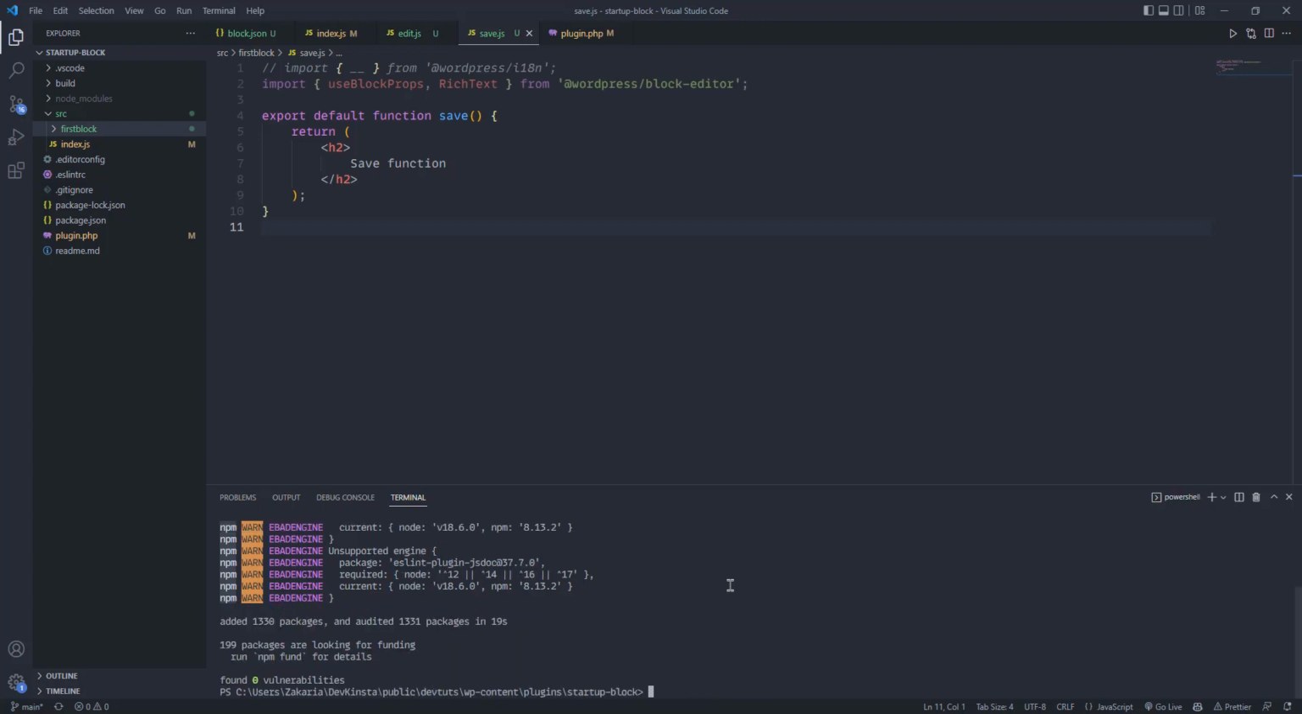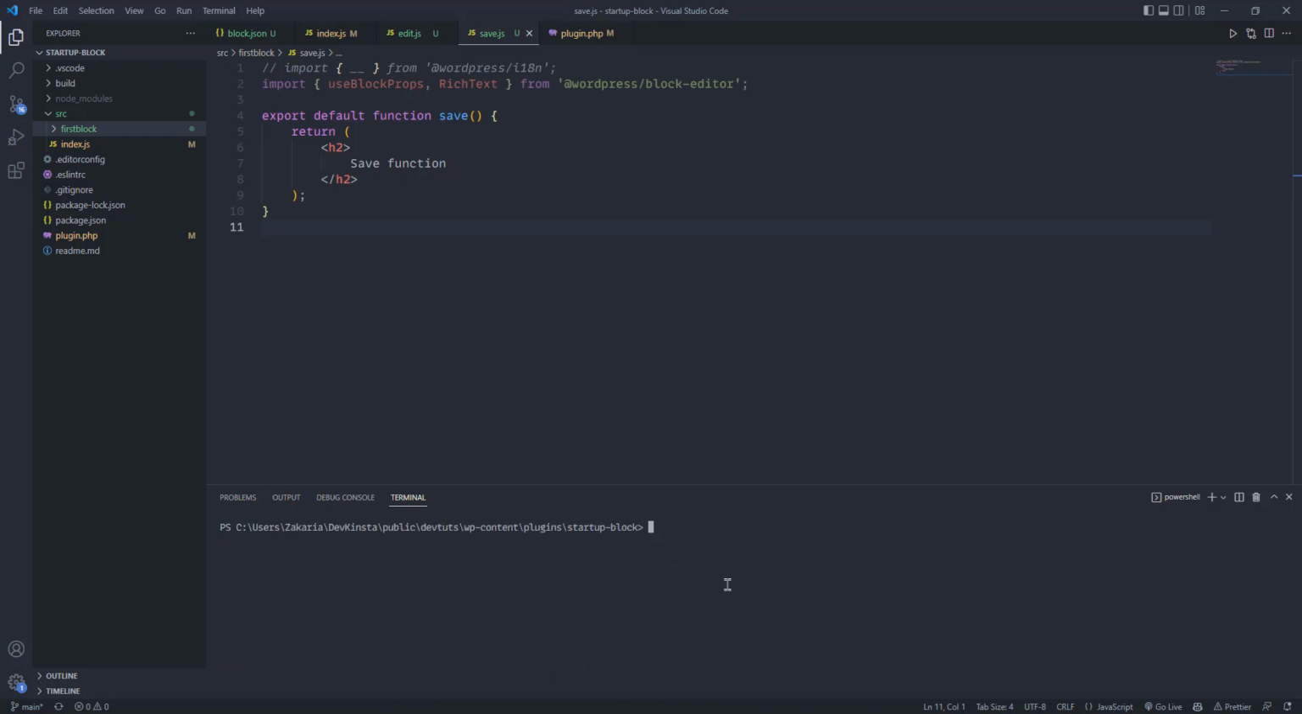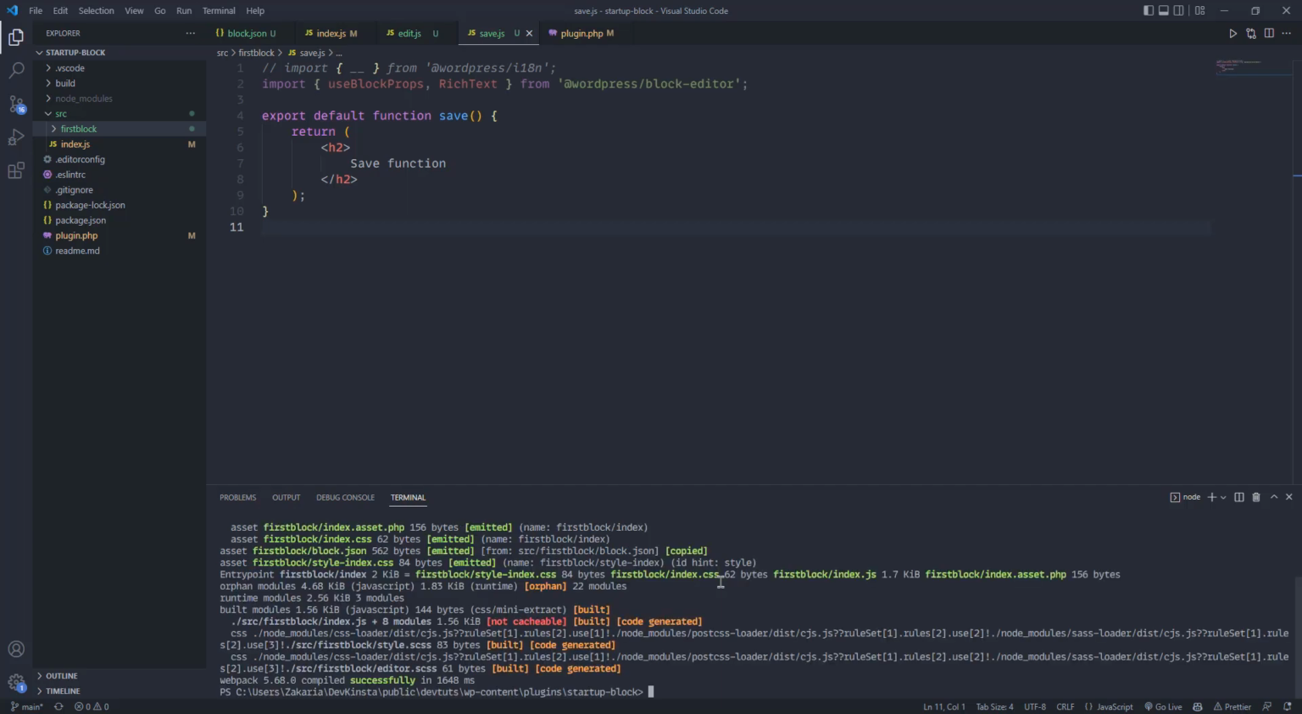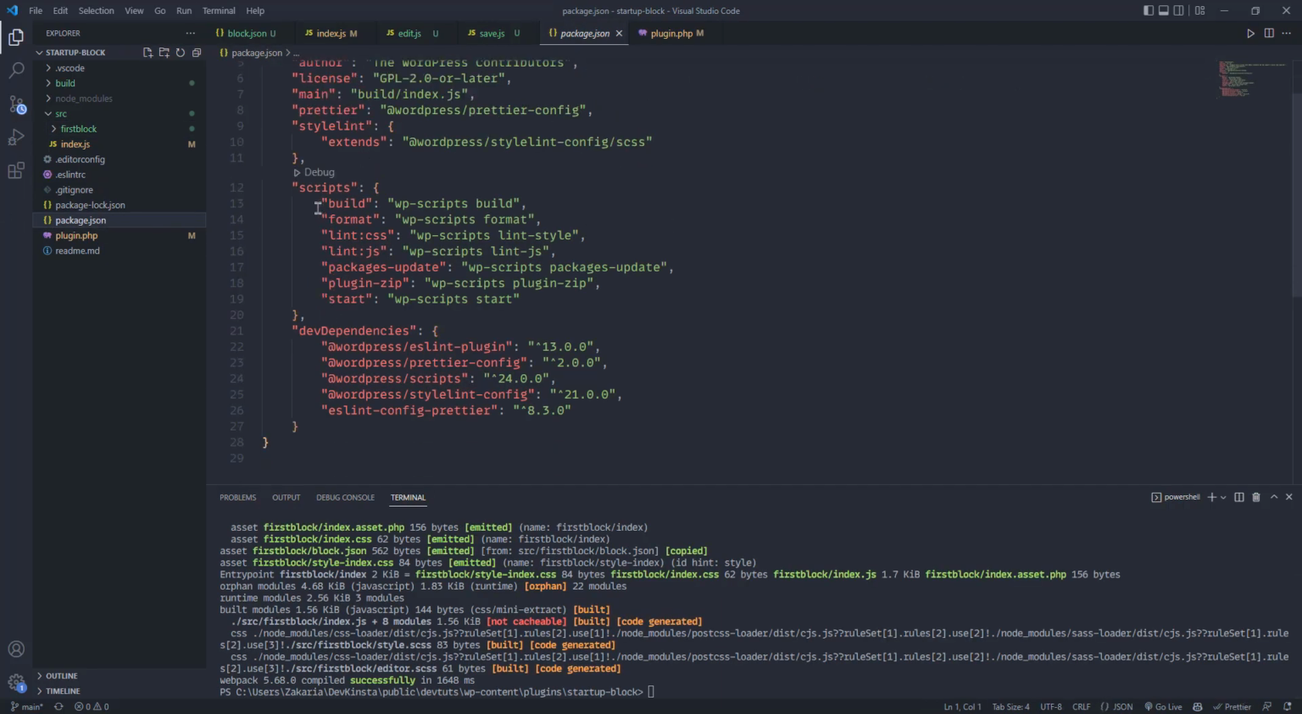So npm is installed successfully. The first command we have to run is npm run build. Build will help us to build our own custom block. If you go to the package.json file, you will see all the commands like build. This is for production, format, package update, or restart.